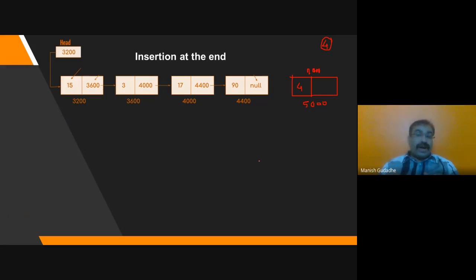Now, as it is going to be inserted as the last node, what will be the link field of the last node? Always it will be null. So make this link field null, as it is getting appended as the last node. So this node is created.